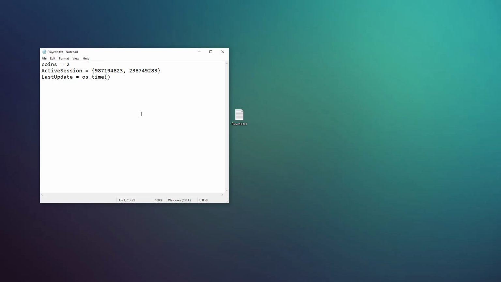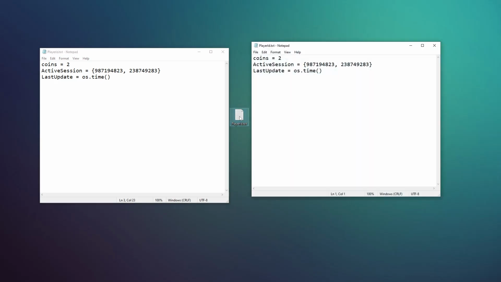So what that means is if another server comes along and tries to open this session, it's going to use UpdateAsync on this DataStore key, and it's going to see that the active session is not equal to itself and it's not equal to nil. So it means it's locked, but at the same time, it's going to also check the last update, and it's going to cross-reference the OS time with its own OS time. And if the difference is greater than 30 minutes, it's going to assume that the previous server crashed or was not able to unlock it, and it's going to overwrite the session lock even if it hasn't been unlocked.